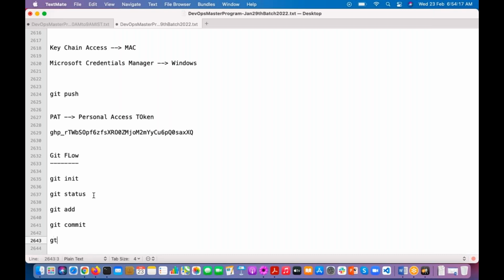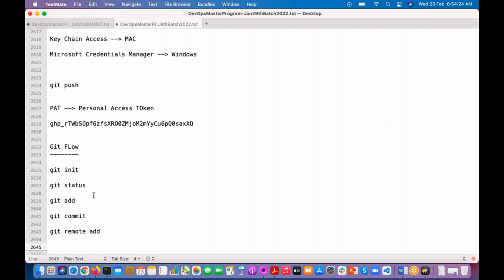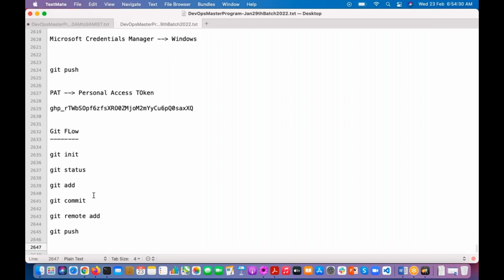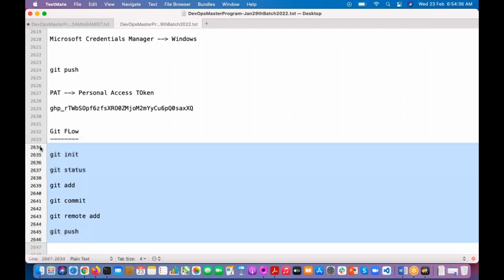Then using the git remote add command, I mapped the remote repository with the local repository. Then I push using the git push command. I pushed the local repository changes to the remote repository. So like this, you have to explain this git flow. Clear? Anybody have any questions?